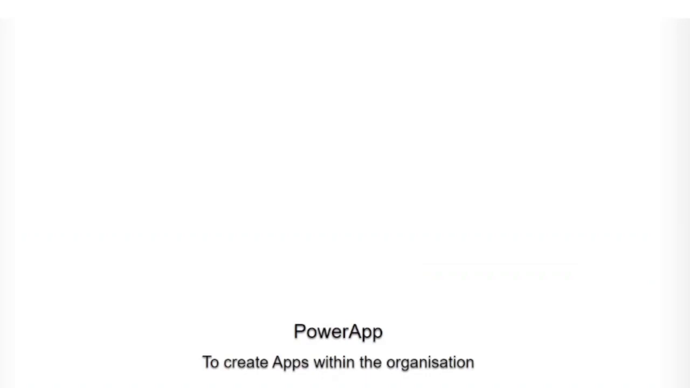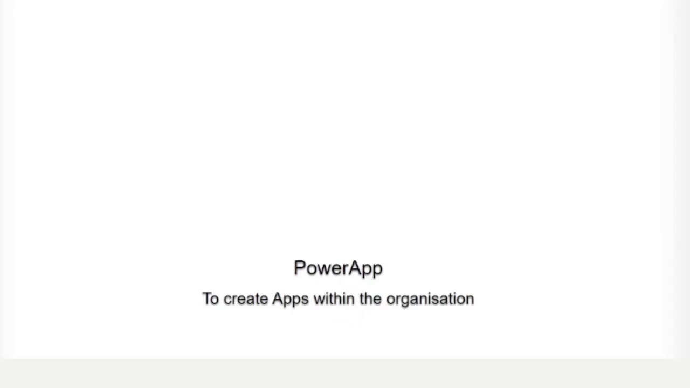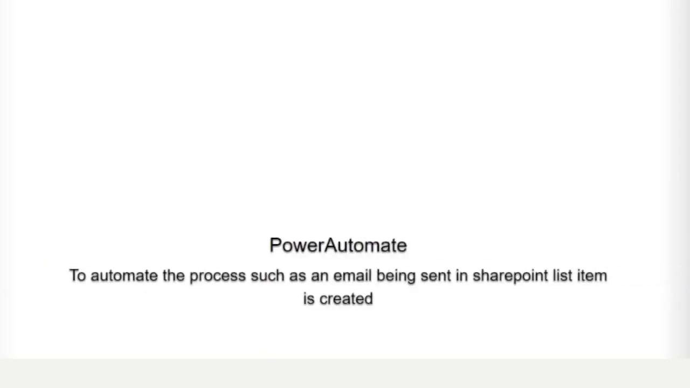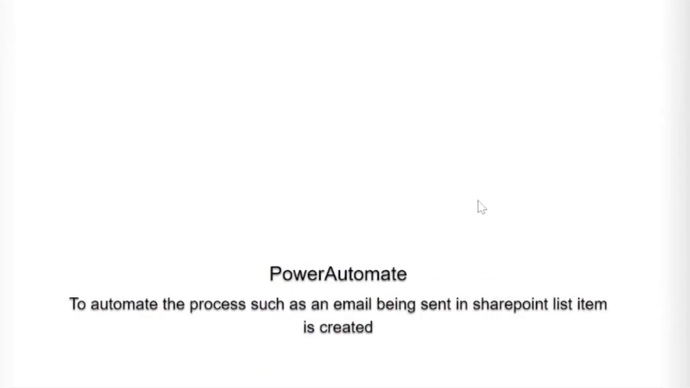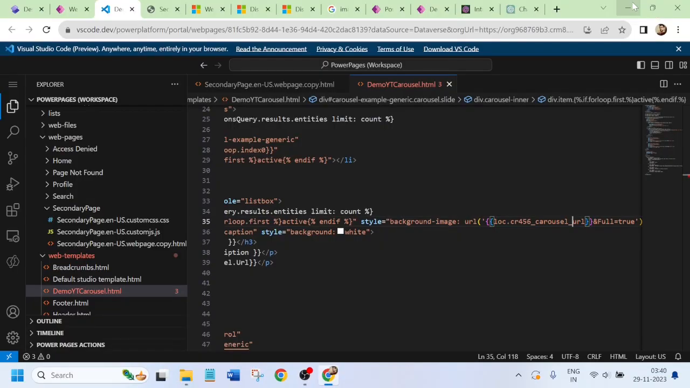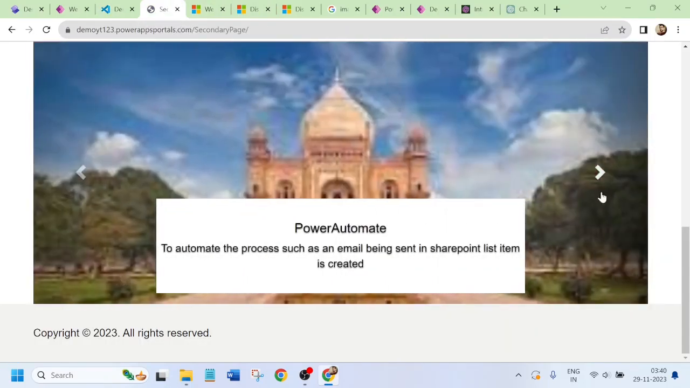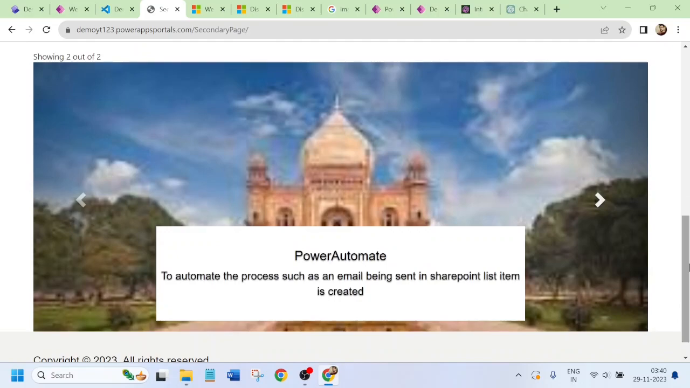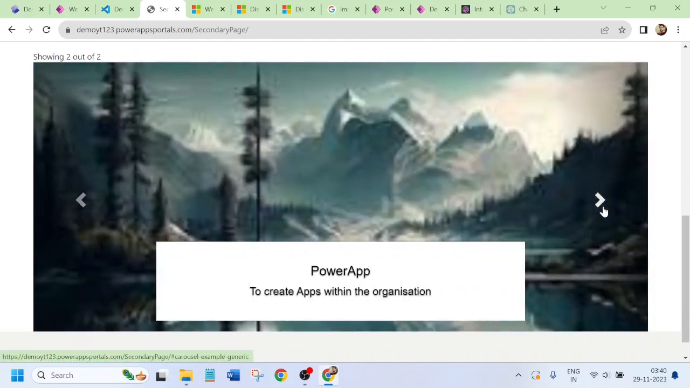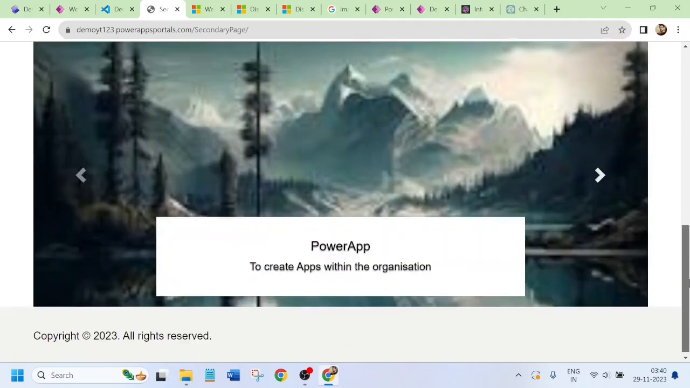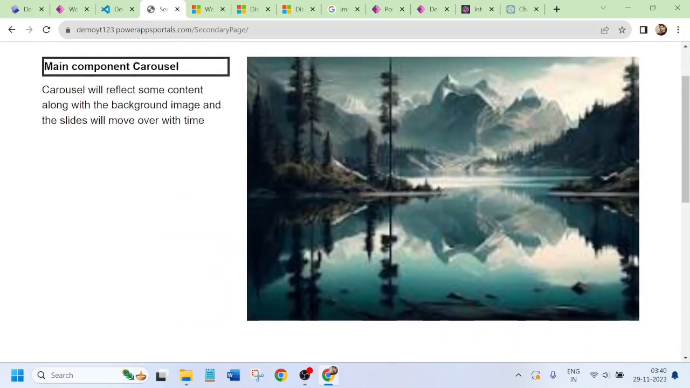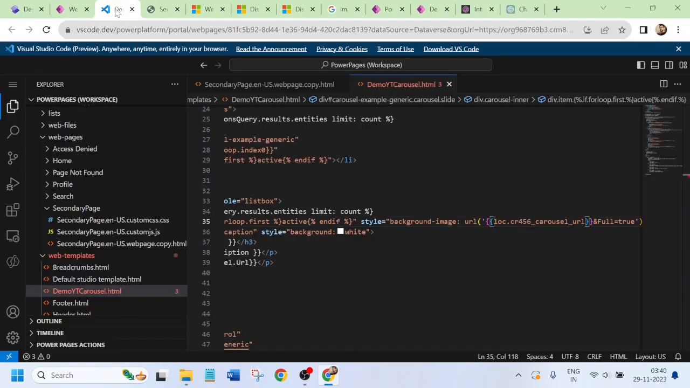Okay, so if you see, we have the content, right, the title and the description that we are able to see, but the image we are not able to see. Okay, so I faced some issue which I resolved. So this is the carousel, background image, text and description, right. My image quality is not that great.